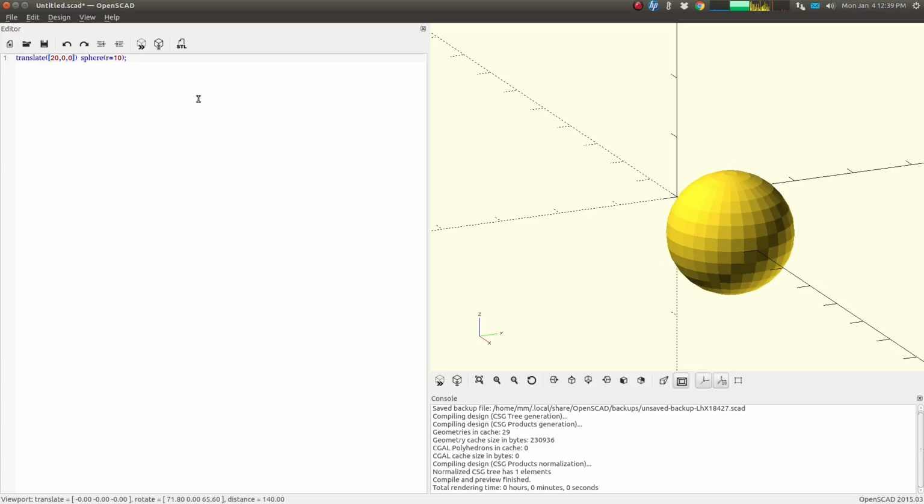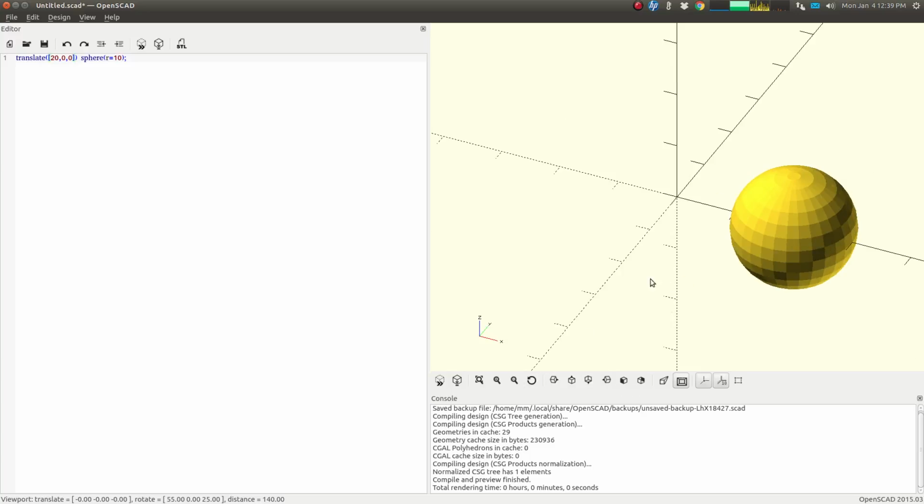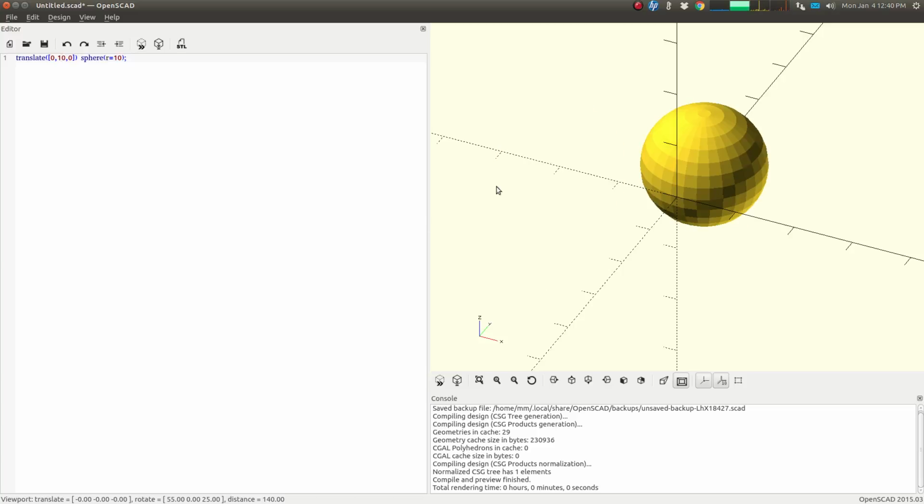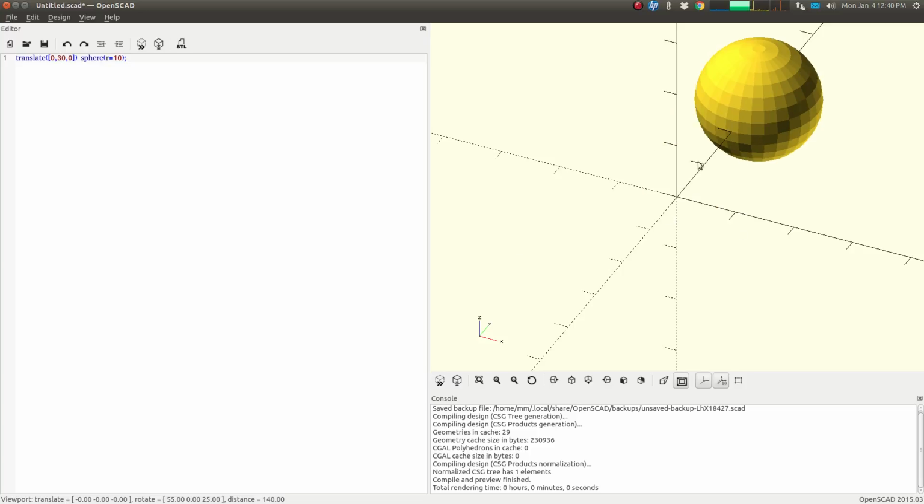Render it out. So you'll see, let me go back to the original position. You'll see that it moved in the positive direction on the x-axis. So if I change this to negative 20 and render, it moves the opposite way. Okay? Now we can do the same here. We can go 10 on the y. Okay? So it moved up a little bit. Move a little bit more so you can see. Moving up there, that's the positive direction on the y.